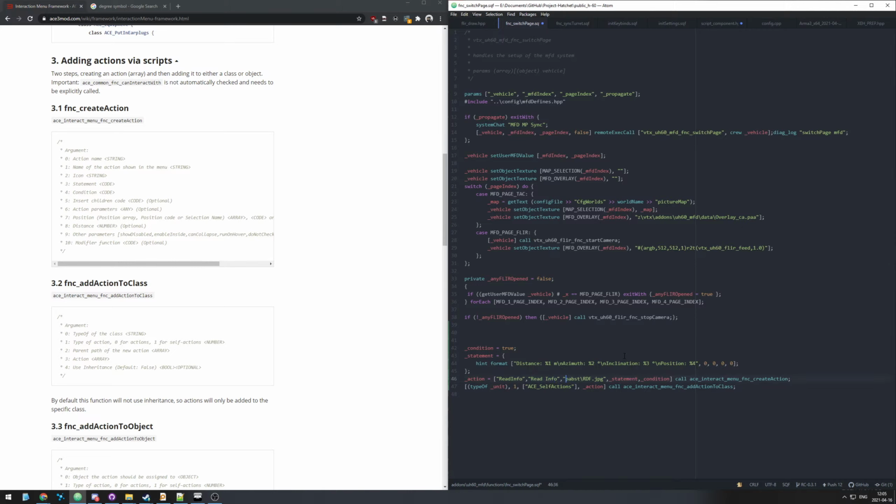Read info. This is the icon. We don't need an icon. Statement condition is code. True. And the statement is going to hint this kind of text.